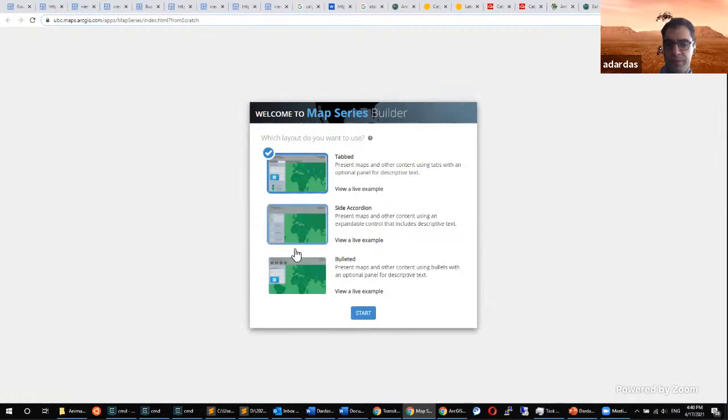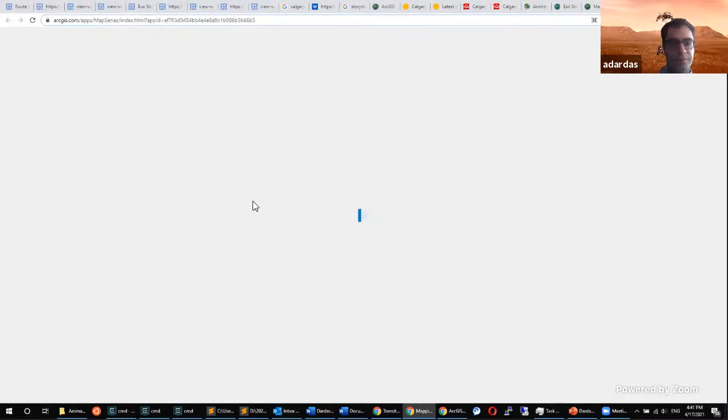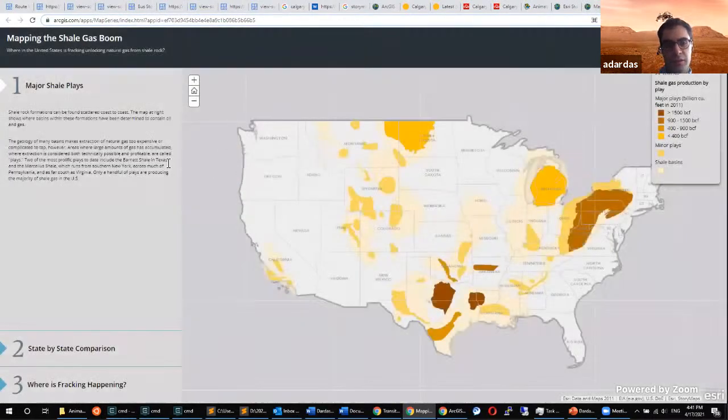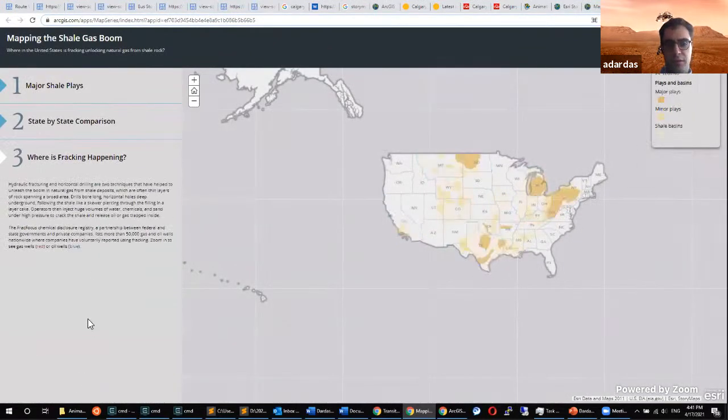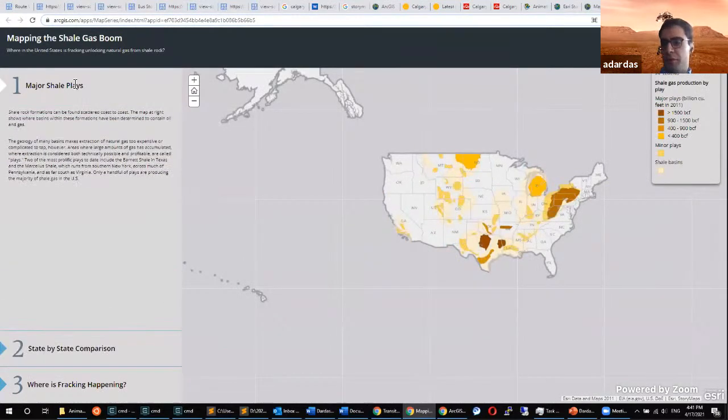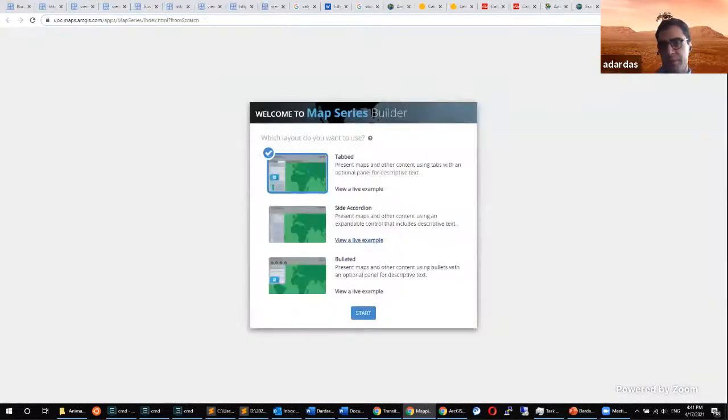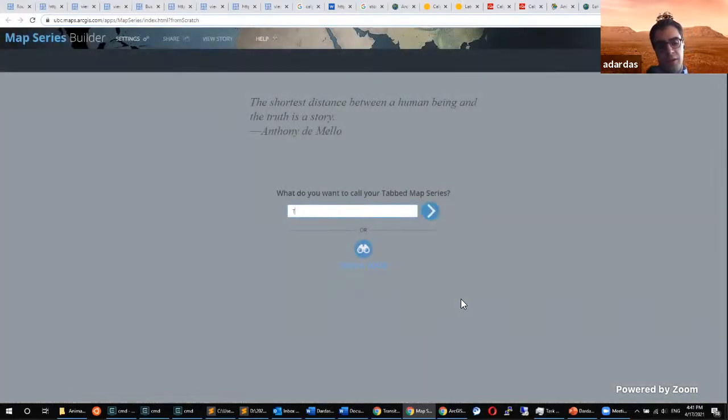They also have these other ones here, so we can even view a live example of that. And see that they have these ways to interact. Again, no programming expectations are required. So this is awesome. So we'll hit the tab, hit start. We'll call this Transit Calgary Transit Metrics.